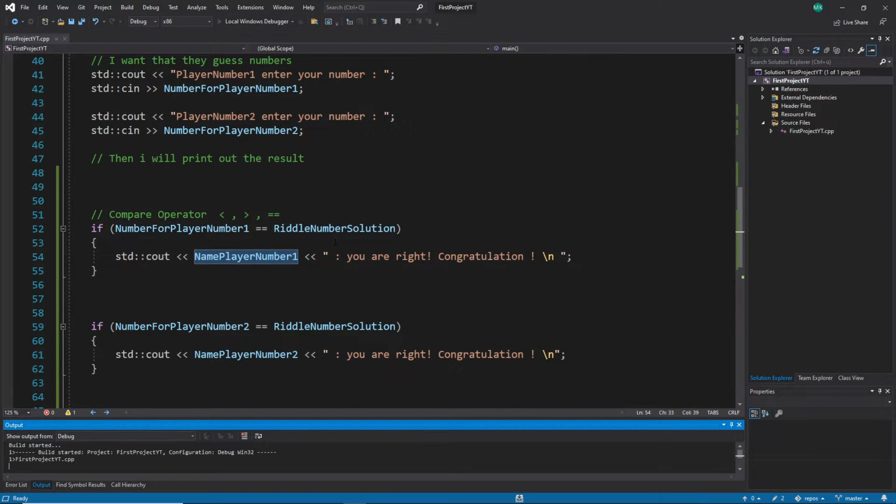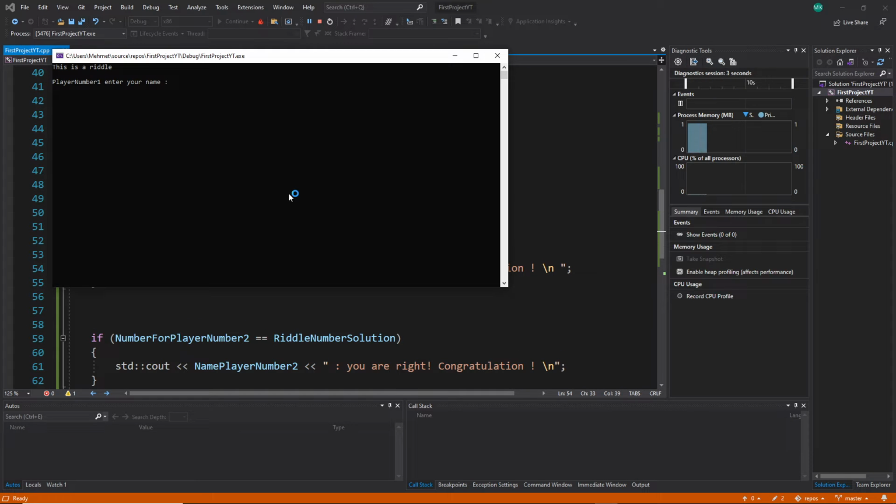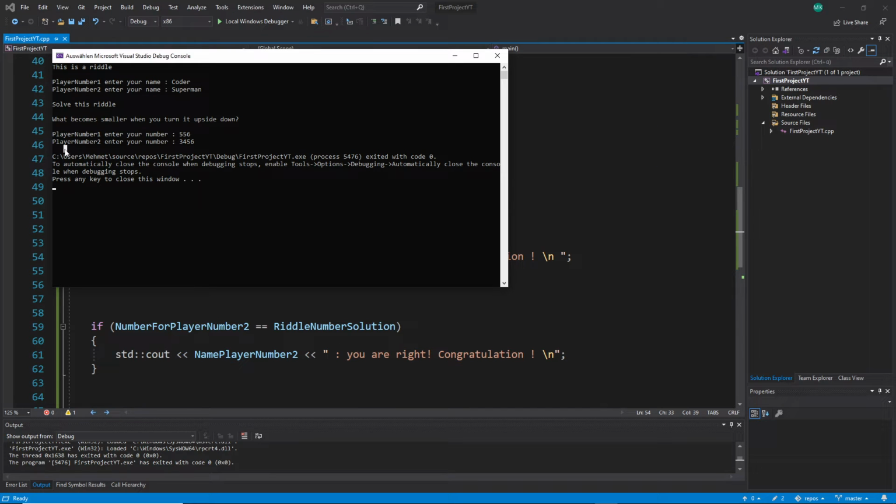Let me show what I mean with that fast. Let's start our program again. Here I said player number 1, enter your name. Yes, I'm the coder. I am the Superman. And both write wrong numbers. Let's say he writes the number 567 and the other too, and now we have no message here, right? That is also not the real output of a riddle, because what we expect of a riddle is that it says you are wrong or something, an output, and we have nothing here.